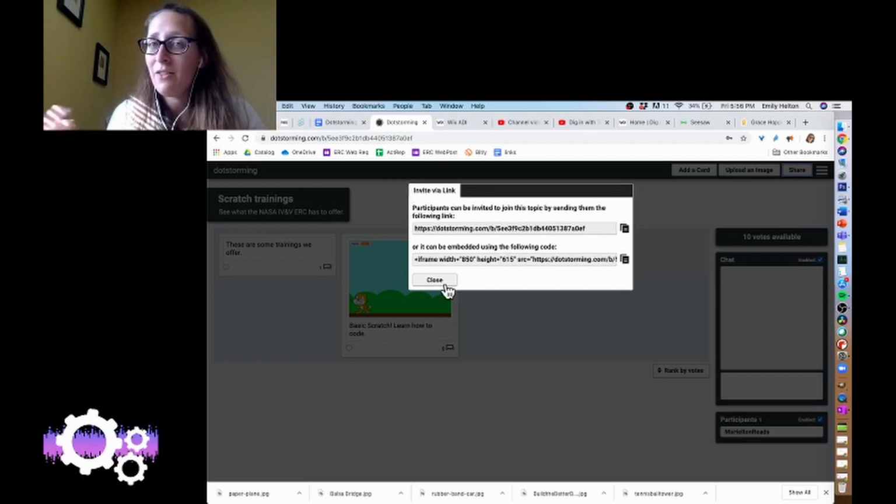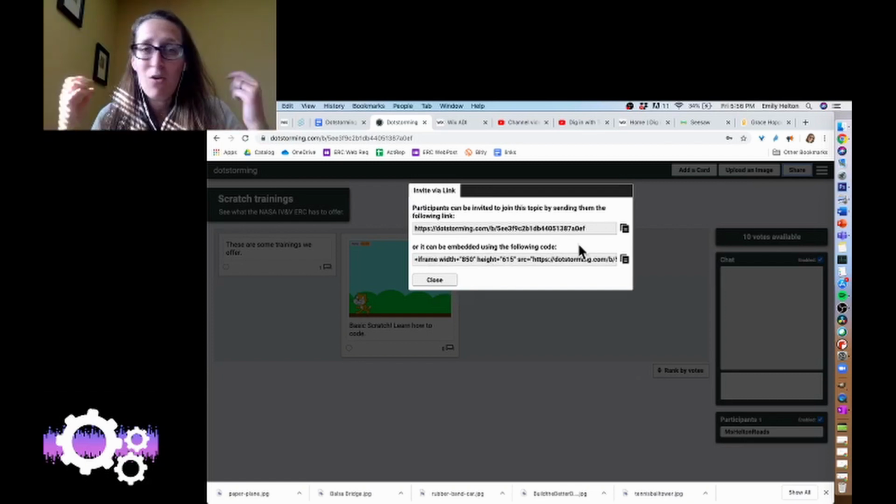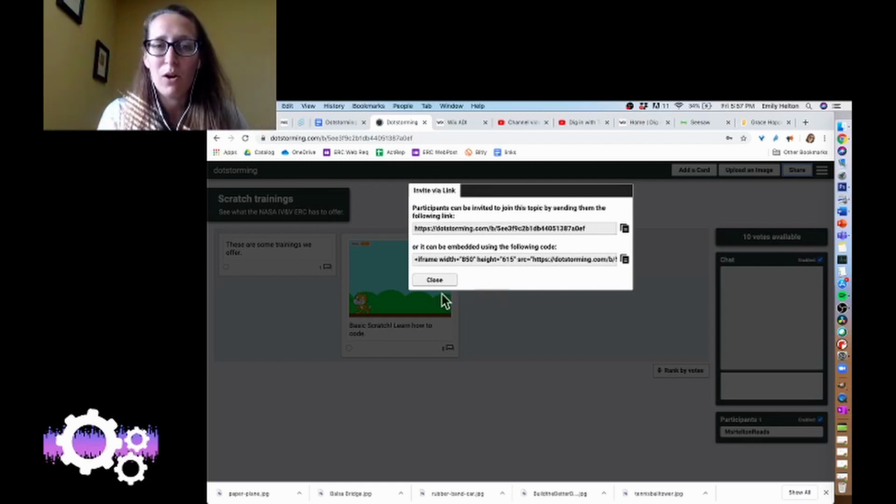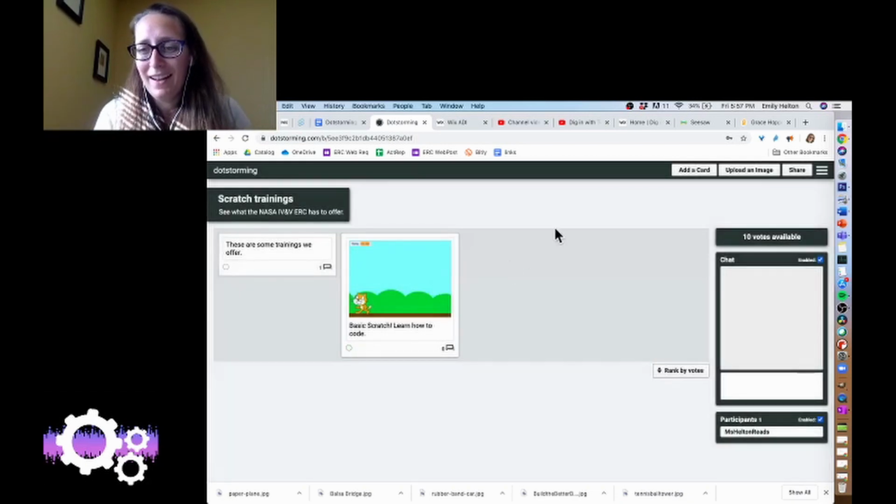And now that we're all familiar with embed codes, you also have an embed code. So if you wanted to put a Dotstorming board on your website or on a particular page, maybe before or after a lesson, that would be a really cool way to do it. And so students could go there, they would see the board embedded and be able to work with it in there, which is kind of neat.